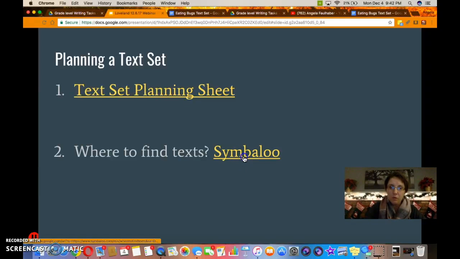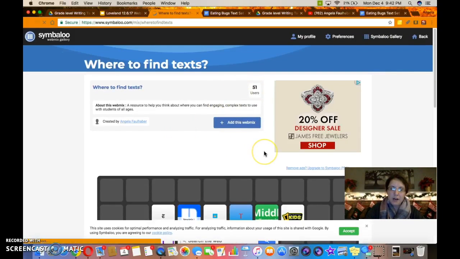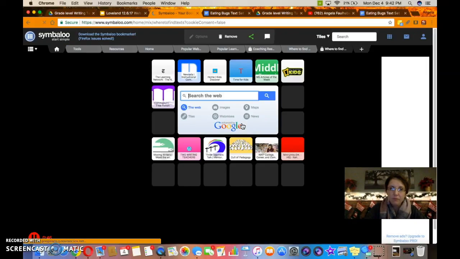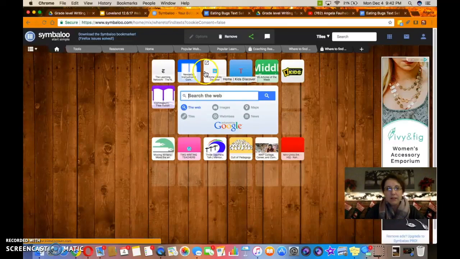So this Symbaloo site is going to take you to a little curated place where I go to find some text. When you get to this site, you're going to go to add this web mix. And on here are just links to lots of different places that I like to go to look for text. So National Geographic for Kids, Time for Kids, Kids Discover has some good infographics on there, so you might be able to find something on there. Newsela, of course, is all of our favorites. And some of the other places.